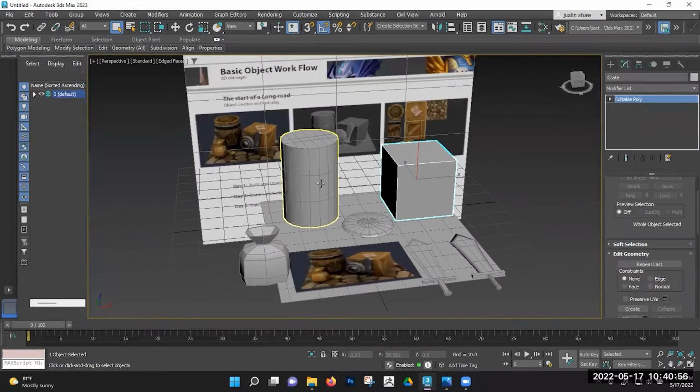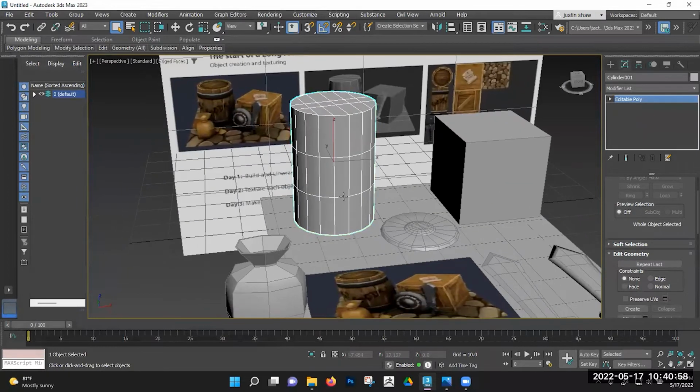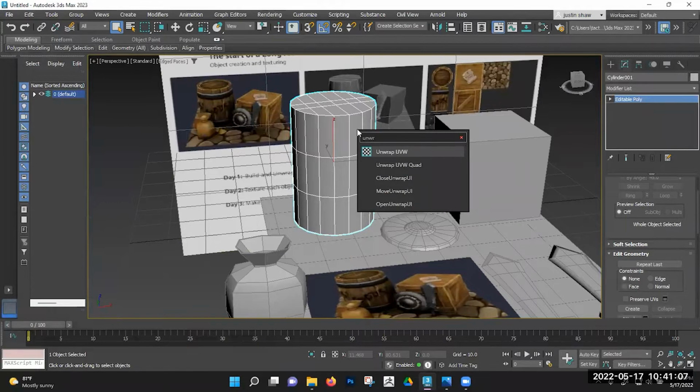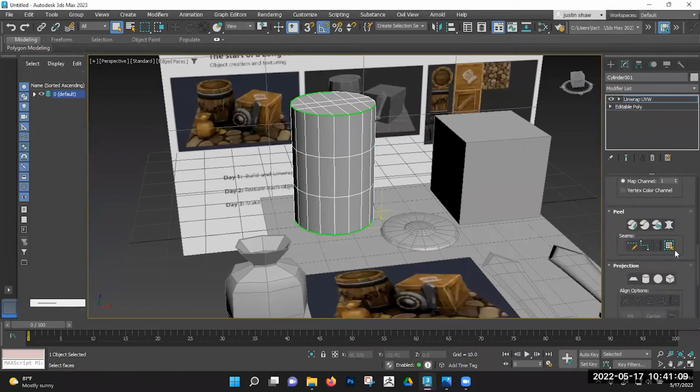Leave isolation. I'm going to go to the barrel. Now, instead of clicking down and going all the way to Unwrap UVW, I'm going to press X, which will bring up the search bar. I'm going to type in UNWR and just press Enter. It's a faster way to go through this entire menu.